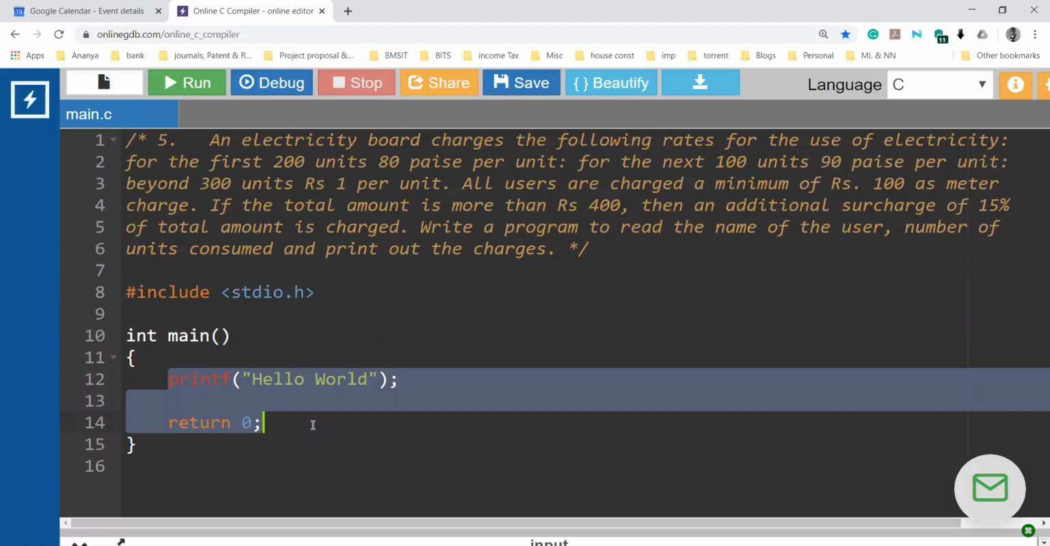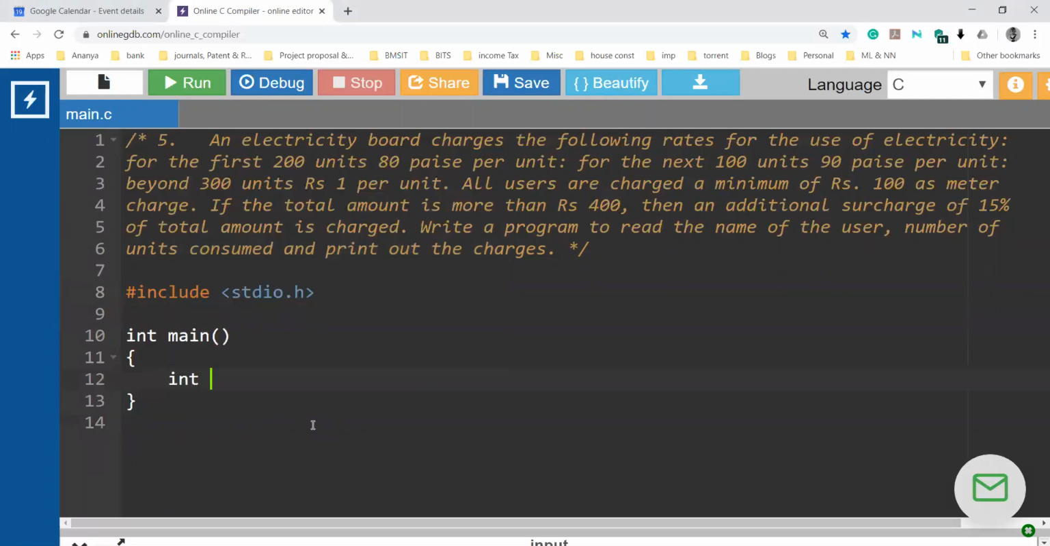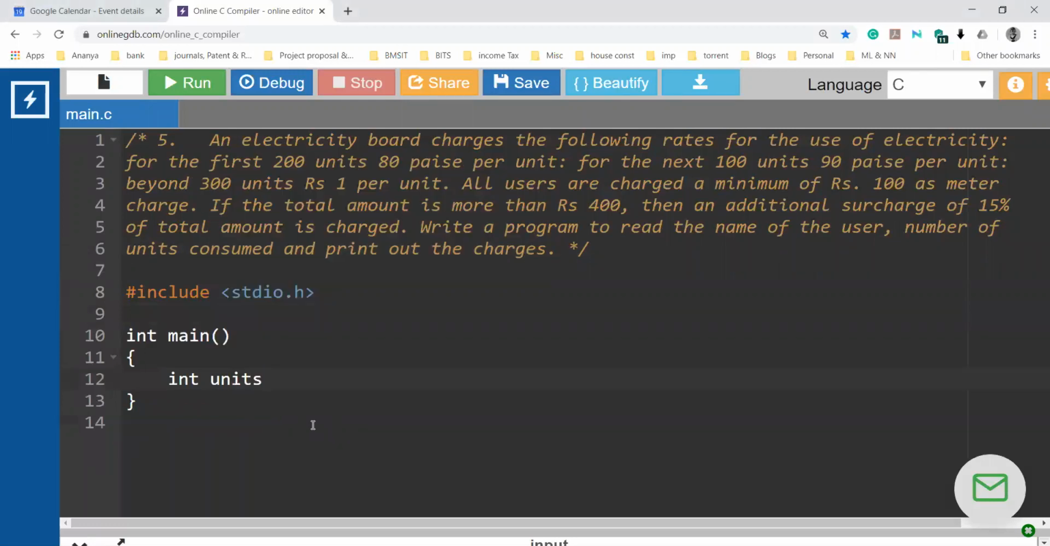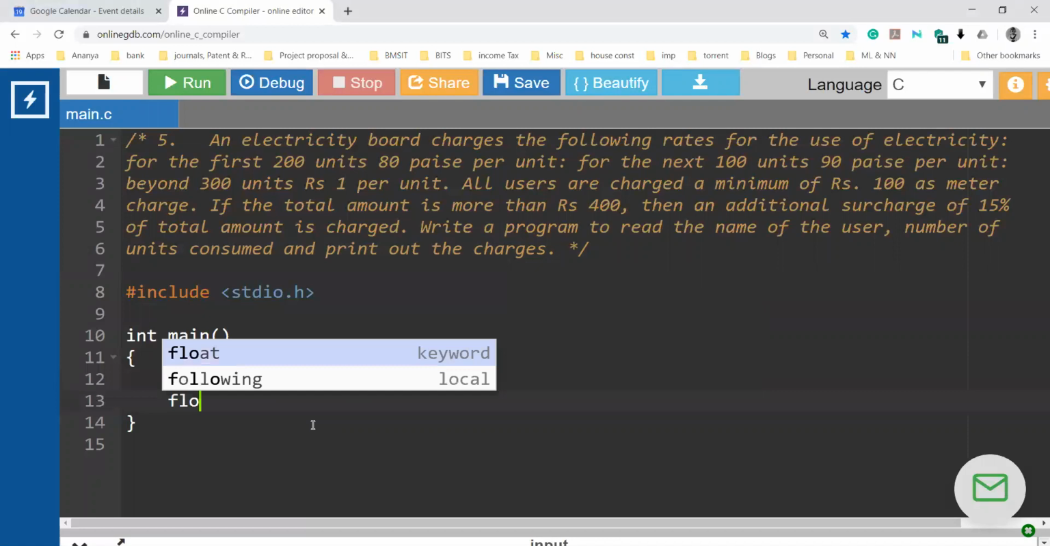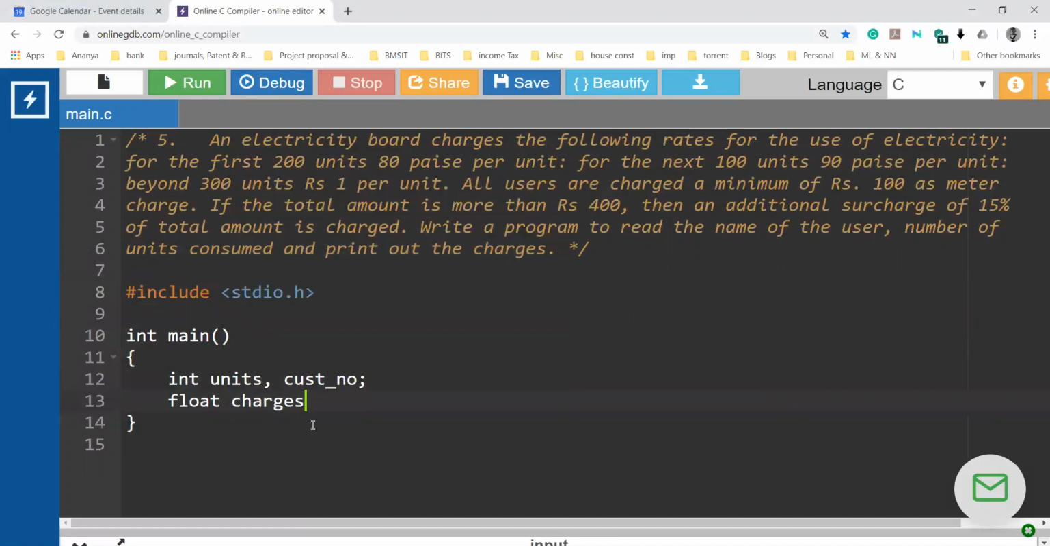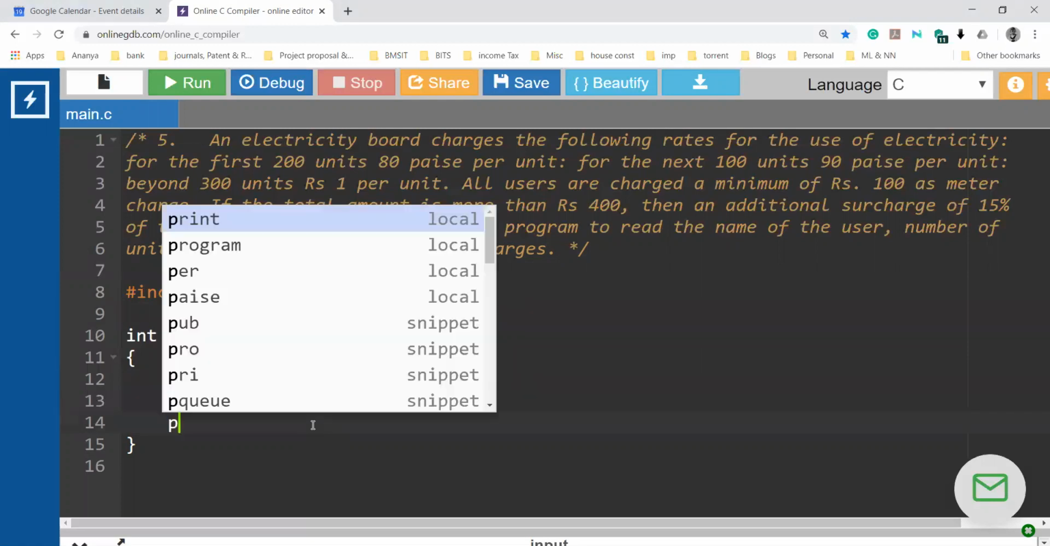Okay. So to begin with, we are going to declare a few variables. I'm going to declare 2 variables of type integer. One is to store the number of units consumed by the customer, and the other one would be the customer number. The other variable that I'm going to create is charges, which basically stores the computed charge.